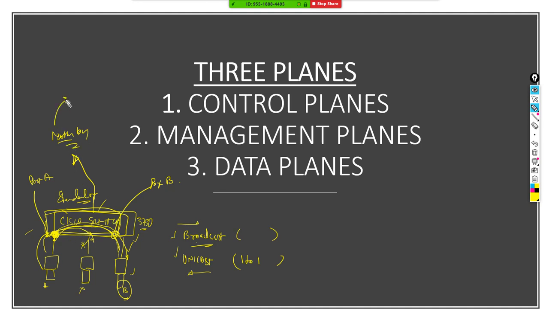Basically there are three planes to define that: one is called the control plane, the management plane, and the data plane. The data plane is your normal traffic, that is A to B. The control plane is the brain of the switch. The management plane is, let's say, a network engineer who wants to configure this box. He will use telnet and SSH, take the configuration terminal, change the IP address, do the configuration. That is management.